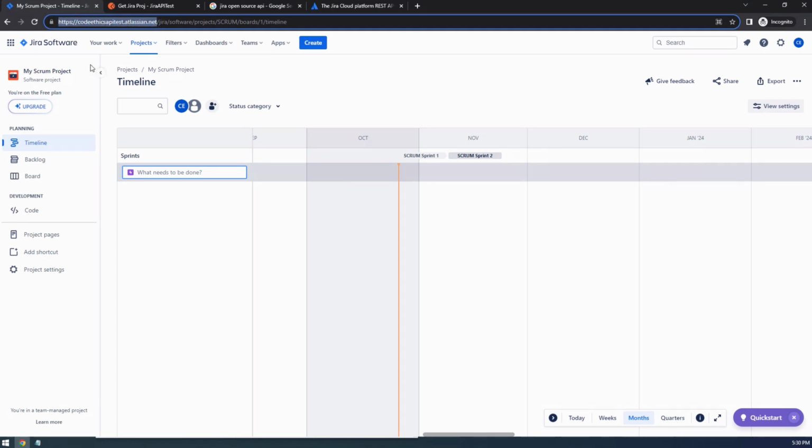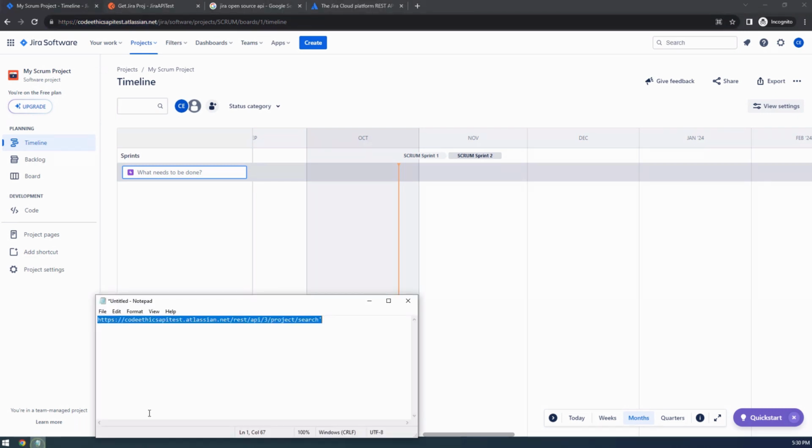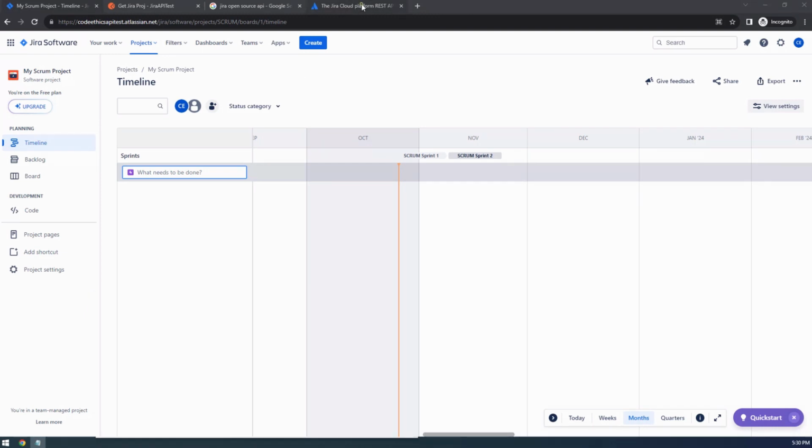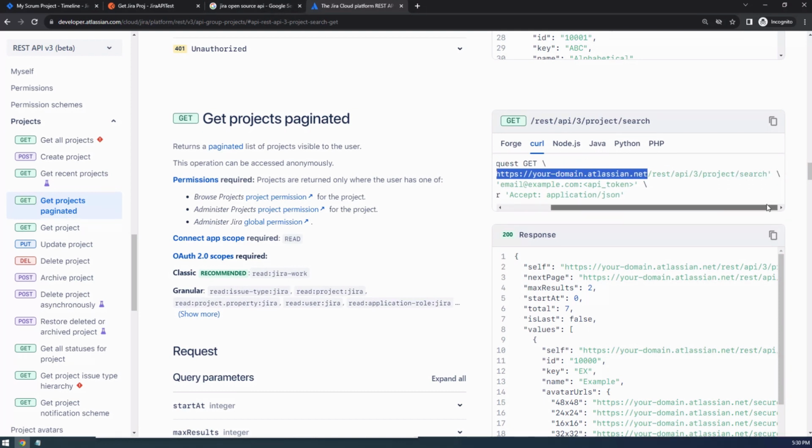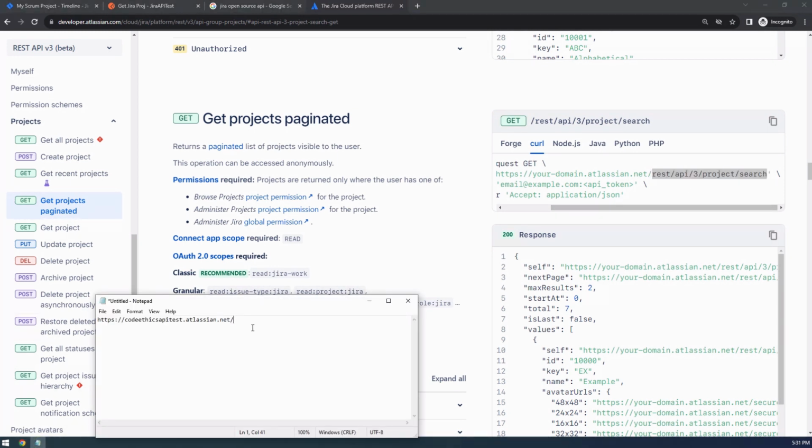So we're going to pick this, and I'd prefer when you are picking, drop it on a notepad, right? So this is my domain. This is my site on Jira, and then the documentation said slash rest and all that. So we're going to pick this. So this is the endpoint we'll be hitting.